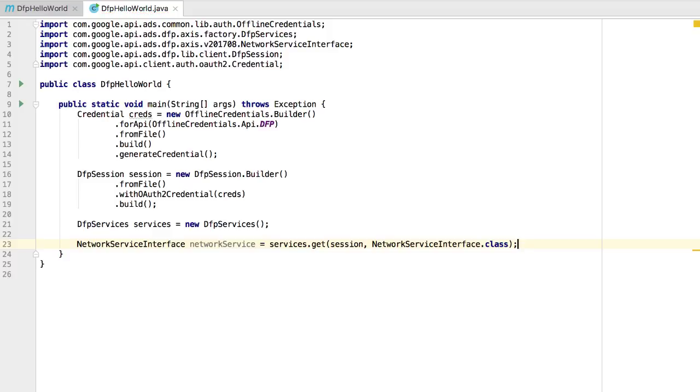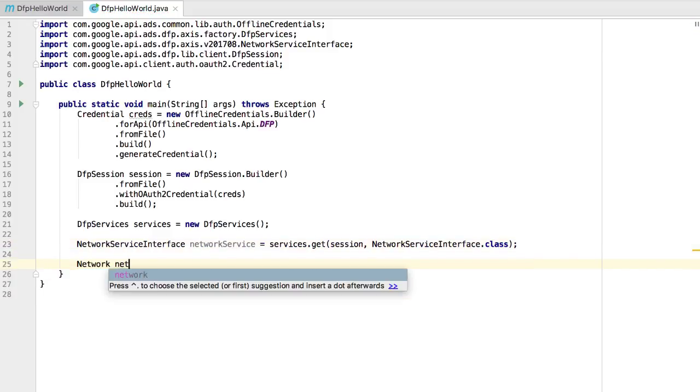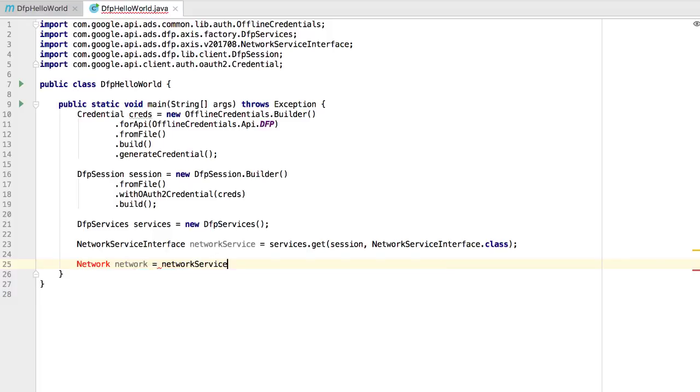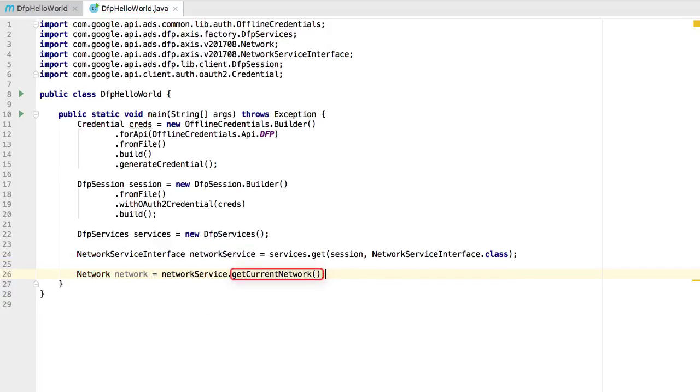Now we're ready to make a call to the DFP API. Let's write the next line of code and then take a look at what it means. The getCurrentNetwork method on the network service interface is what actually makes the call to DFP. You can see that it returns an instance of the type network. This is a good API call to get started with, just as a sanity check to make sure you're on the right network.